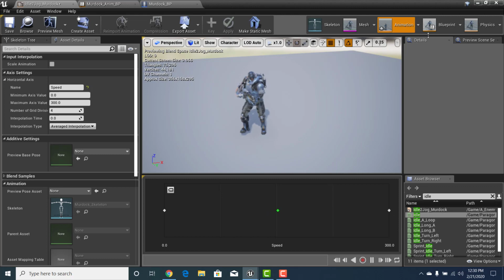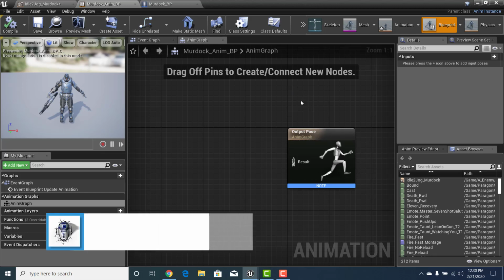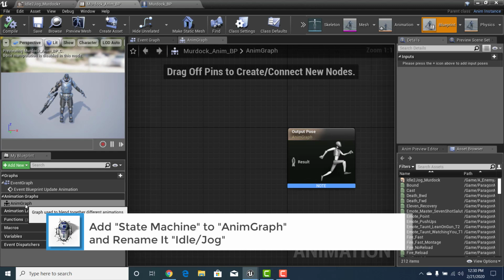Okay, so once we've done this, we can now click over to the blueprint. Inside the blueprint, we want to be on the animation graph, and we want to be able to pull in the blend space that we just created.